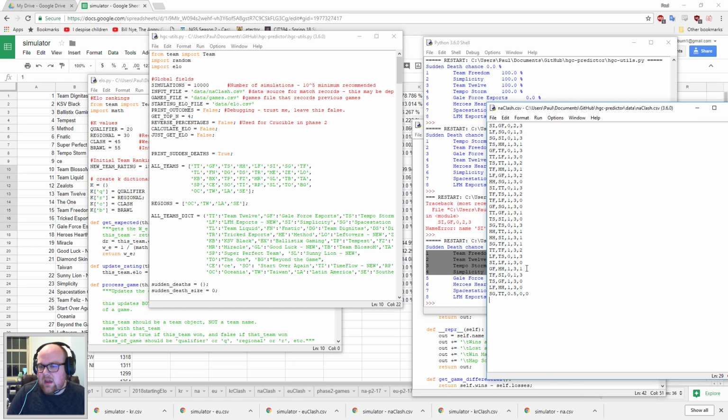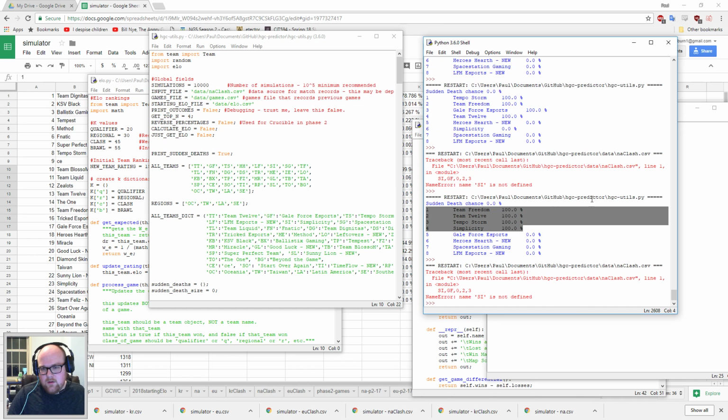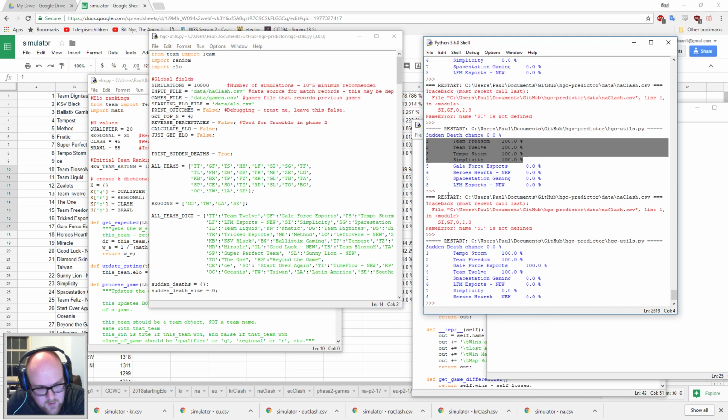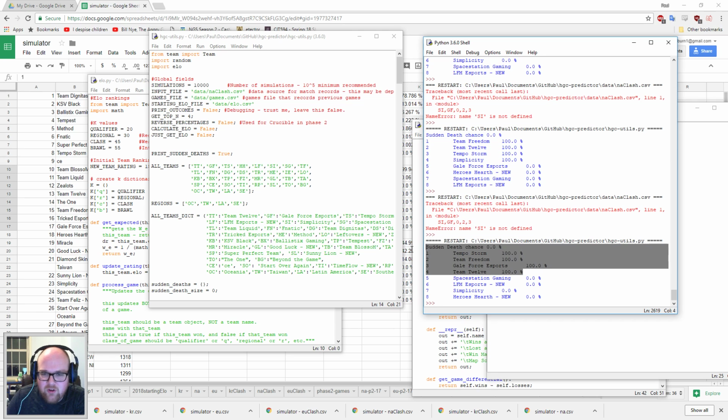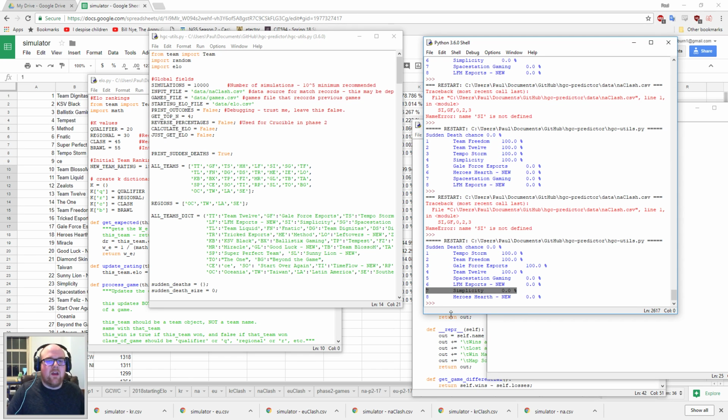If I then change them to 3-2 instead of 3-1, that is to say they only win by a single map, then what happens is, even though Gale Force and Heroes Hearth lose 0-3, sorry, I keep running the wrong window, then in this situation, Gale Force goes. Notice Simplicity, 0%. And this is because of map margin.